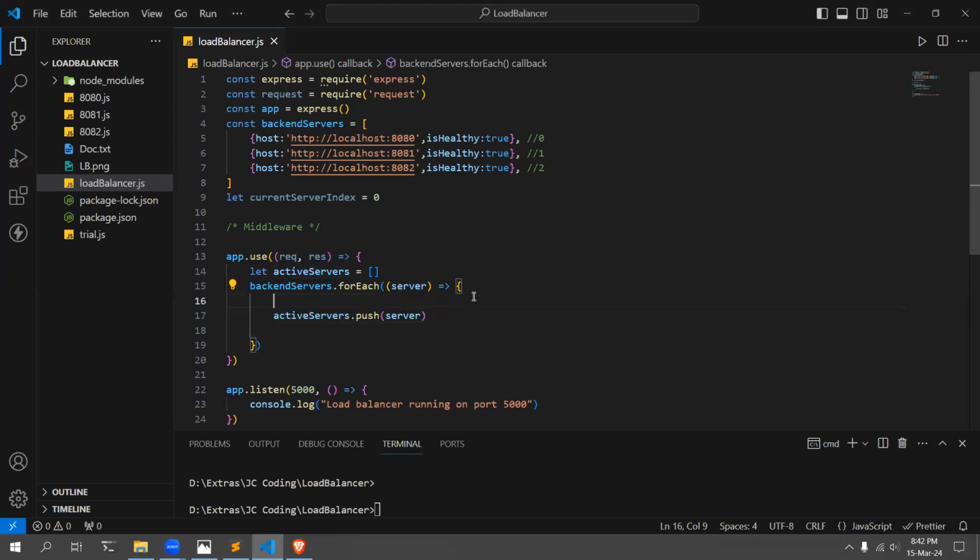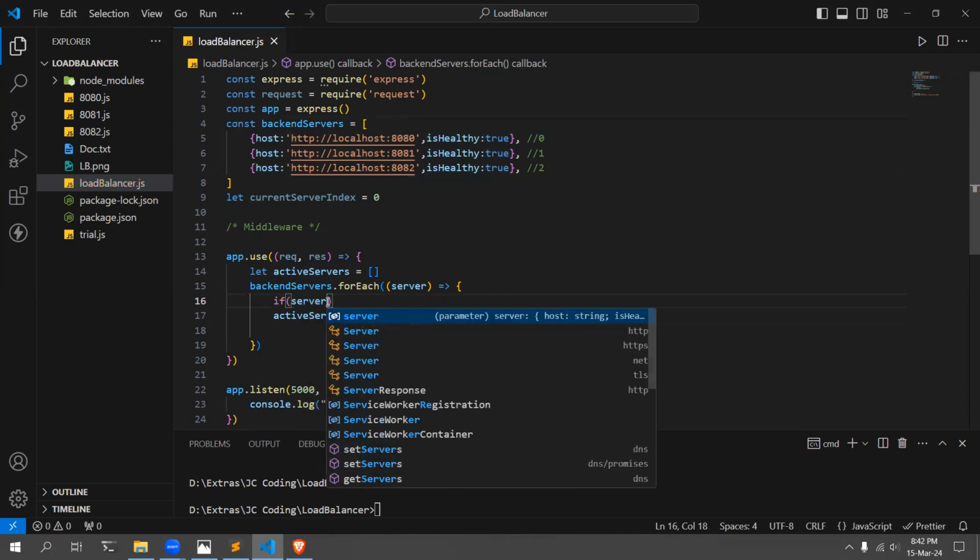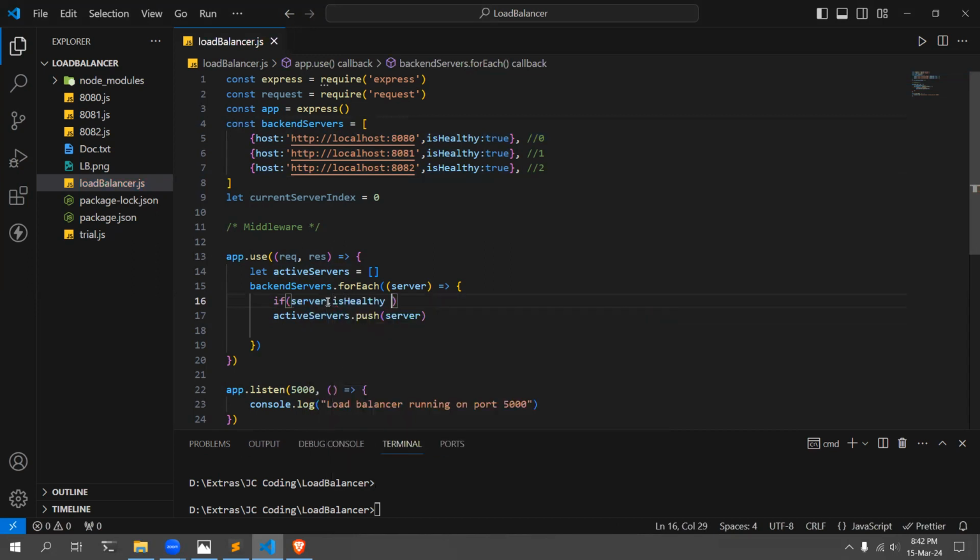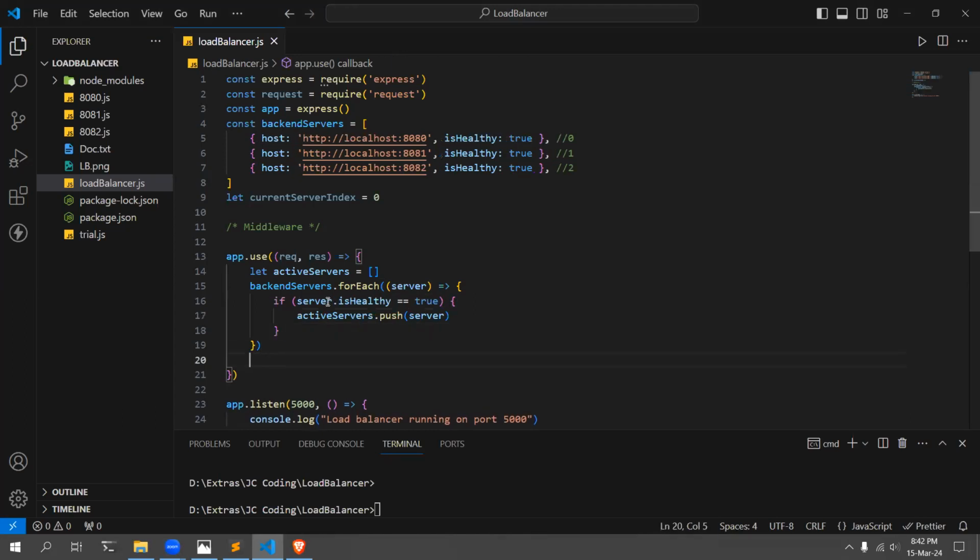Okay, here we have to add one condition. Basically, if we didn't specify this particular condition, then it will push all the servers into this active servers array. So we have to specify a condition which will be: if server dot is healthy is equal to true, then only add the server into this active servers array. Okay, so this one has been done.